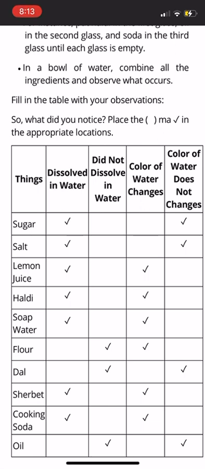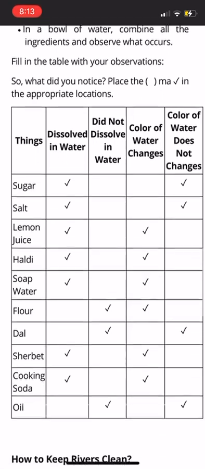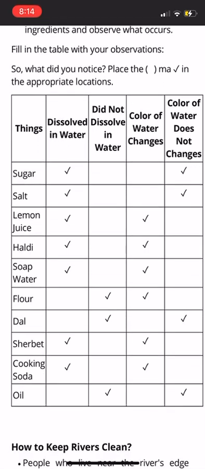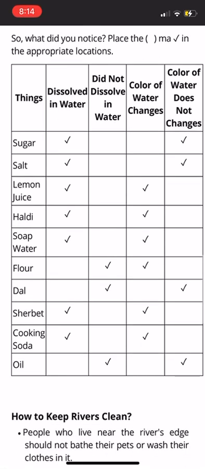Fill in the table with your observations. So, what did you notice? Place the marks in the appropriate locations. Things. Color of water changes. Flour. Sherbet. Cooking soda. How to keep rivers clean.